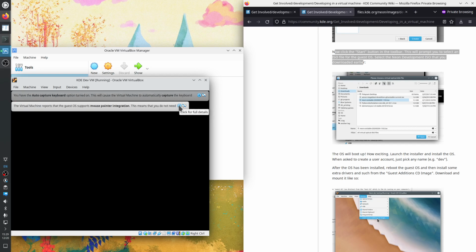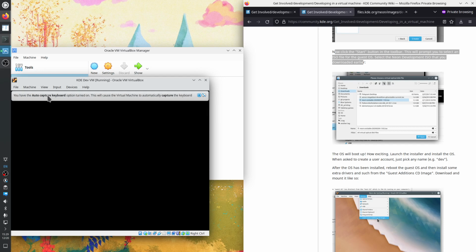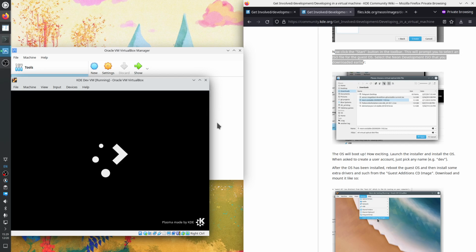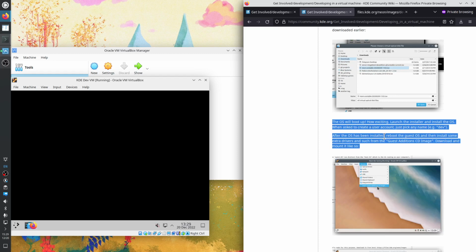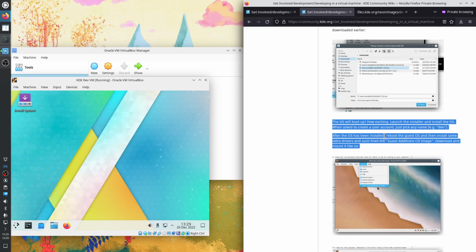The virtual machine reports that the guest OS supports mouse pointer integration. Auto capture keyboard. So the OS will boot up, which is the installer. So the ISO is used as a DVD in the virtual machine, and it boots in the live CD environment where I can install the virtual machine.